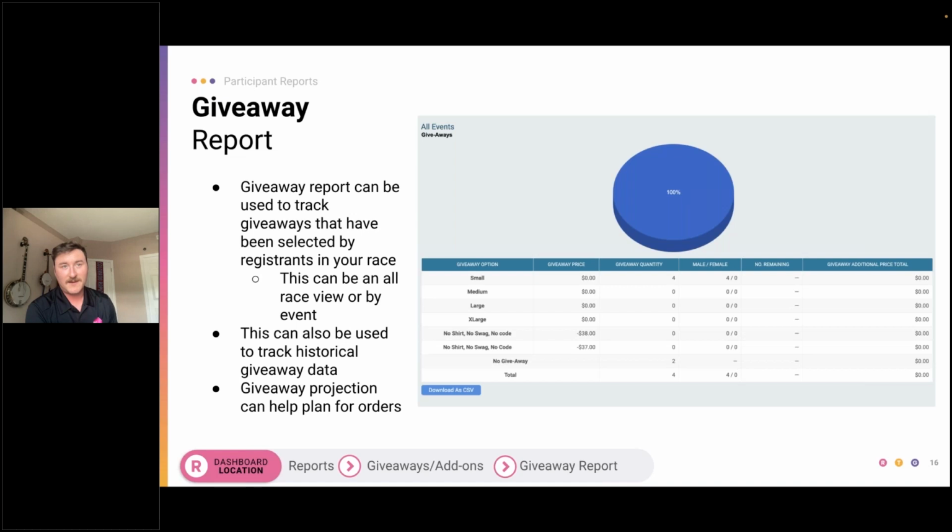Remember, giveaways can be set up with a positive dollar amount or a negative dollar amount. Most common ways that I see that set up is a no shirt discount of like $5. Don't get a shirt, we'll give you $5 off your registration, something like that. So all that can be pulled under the giveaway report, and you can download those reports using that blue download as a CSV button.